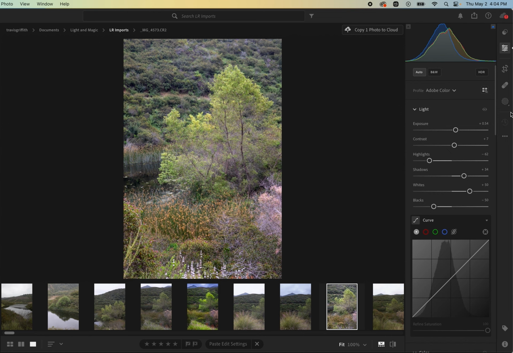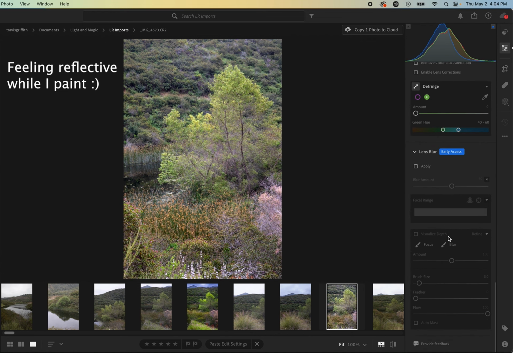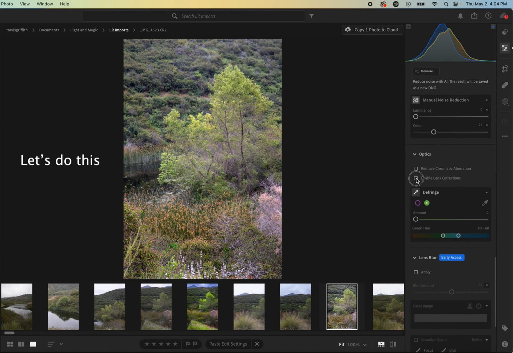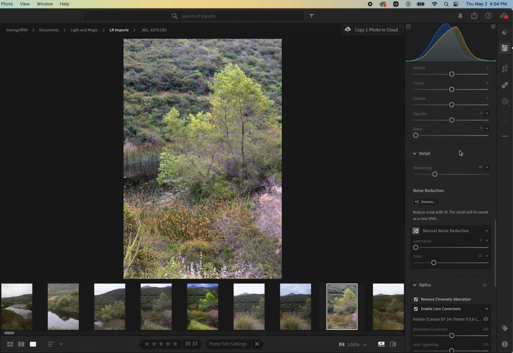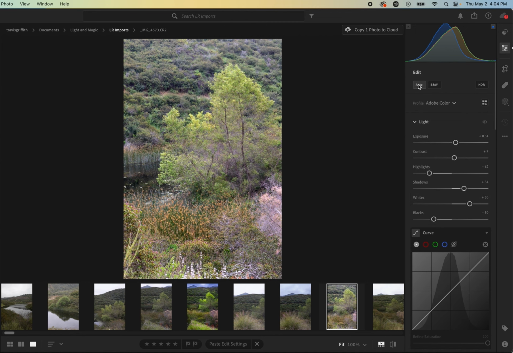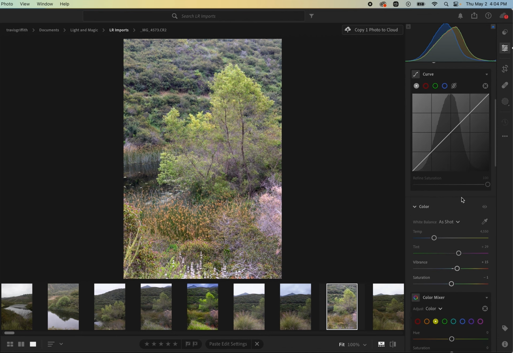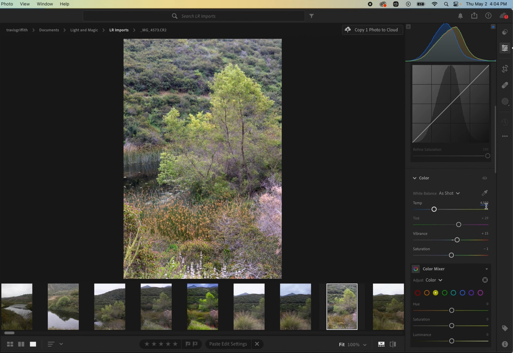And I may share some thoughts and thinking as I'm going through this, but to start out with, I'm going to enable lens corrections, and I'm going to remove aberration. Kind of the first steps that I take. From there, I'm going to click auto. I don't always do that. Sometimes I just like to click auto and just kind of pull out. I might have already done it, actually. Looks like I already did. So that's cool. And then white balance.